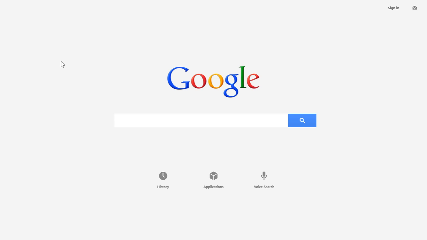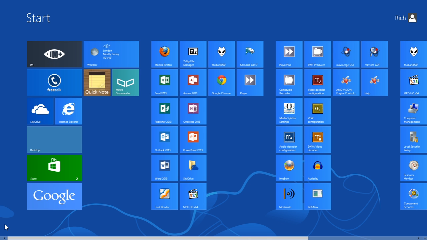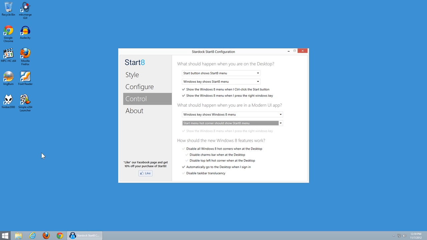So I have my Google app here. This is the start screen hotspot, but you'll notice the Windows 8 start screen icon shows up there. So I'm not actually sure if it just doesn't work, if it doesn't mean what it sounds like it means. For whatever reason, I don't even mess with it. I just set it to go to the Windows 8 start screen.